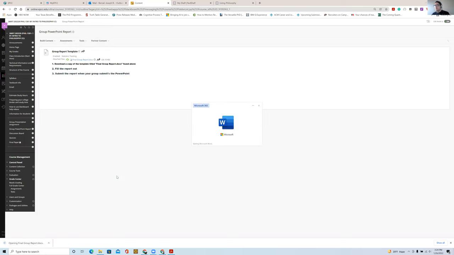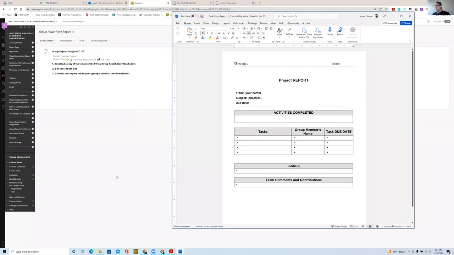So let me open this up real quick. I provided a template already. So all you have to do is download the template, fill it out. On the top, you'll put what group you are in, the date, the due date for the PowerPoint, the chapter that your group was to cover, your name, and then activities completed.